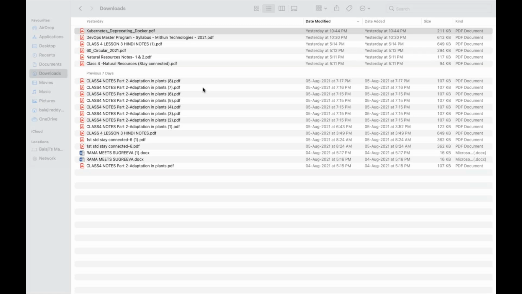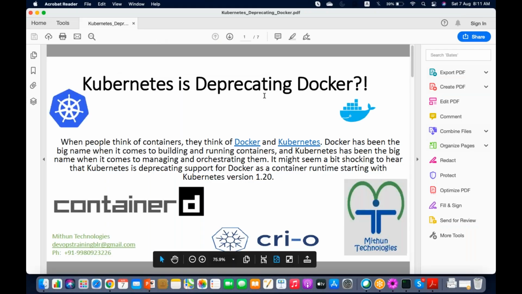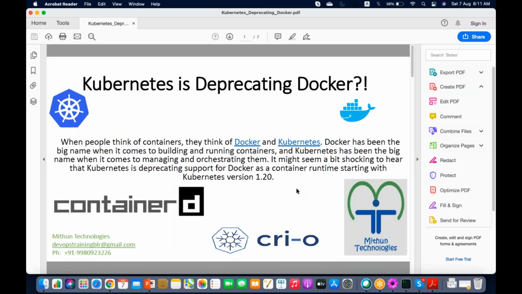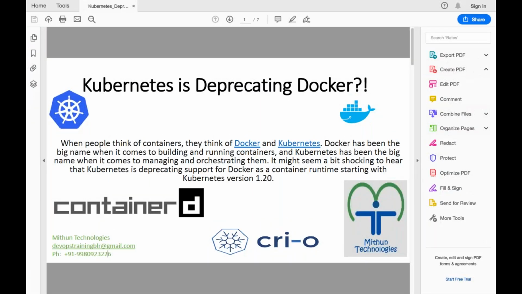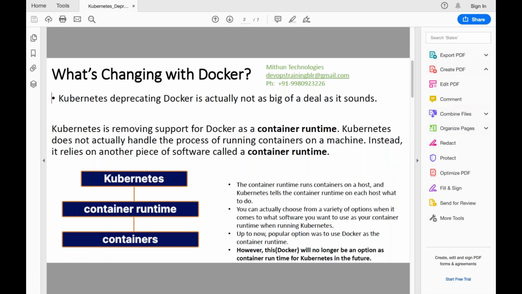What is the meaning of this? Kubernetes is deprecating Docker. So what does it mean? What is the impact we have? That's what I'm going to cover in a separate video. Here I have documented: we can still use Docker images, we can still use Docker to build the images, and we can still use Docker registries and repositories. But Kubernetes will not support Docker as a runtime, though you can still deploy the Docker images on containerd.